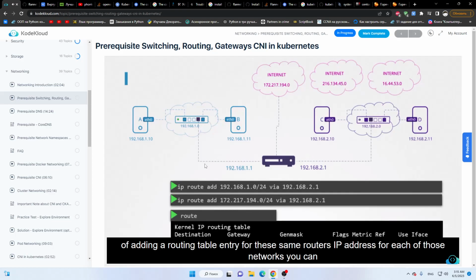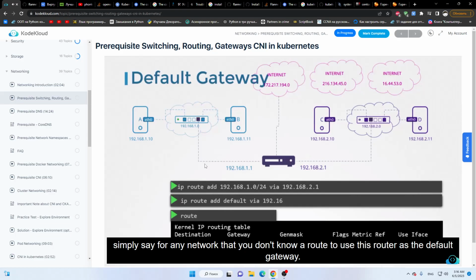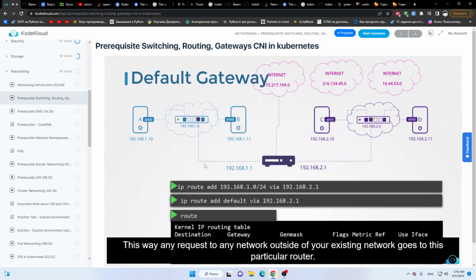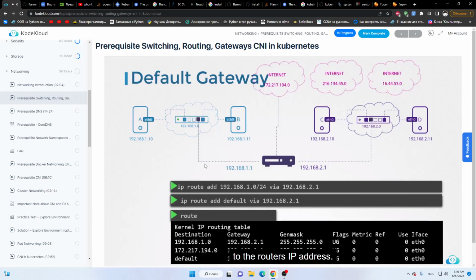Instead of adding a routing table entry for the same router's IP address for each of those networks, you can simply say for any network that you don't know a route to, use this router as the default gateway. This way, any request to any network outside of your existing network goes to this particular router. So in a simple setup like this, all you need is a single routing table entry with the default gateway set to the router's IP address.